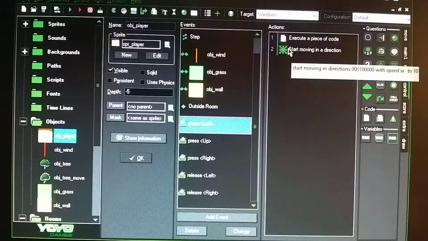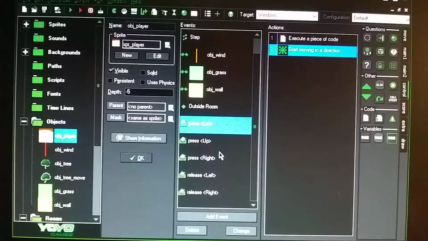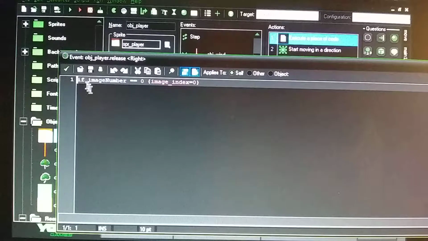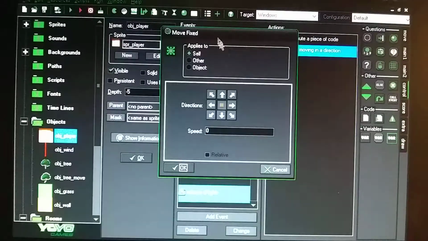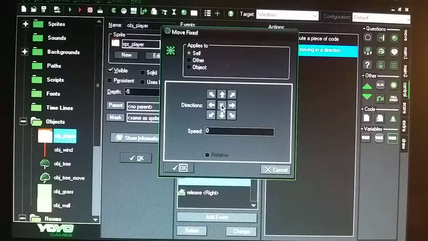Same thing applies with the left, but he's going to go the other direction, left, at 10 speed. And with the release right, same thing applies. It's going to be if image number equals 0, open bracket, and image_index equals 0 in bracket. So he'll be facing right. The image will be facing right, and then when he releases, the direction is going to be in the middle, and speed is going to be 0. Same thing applies with the left. Release is going to be red in the middle or orange in the middle, which means he stopped, and speed's at 0 as well.